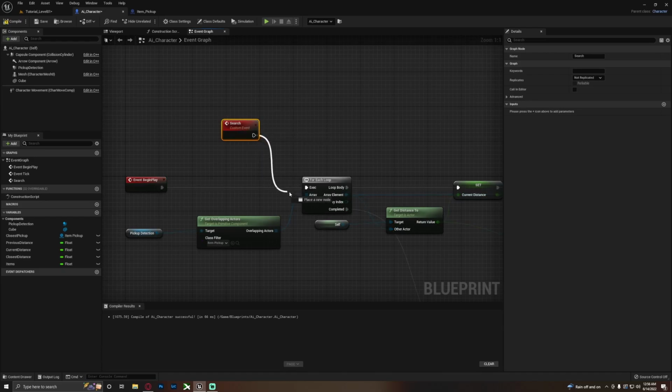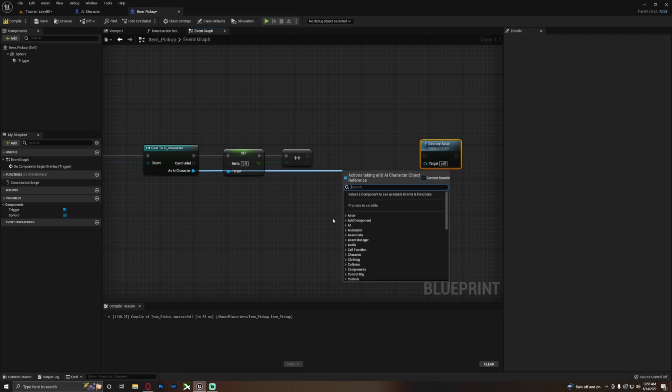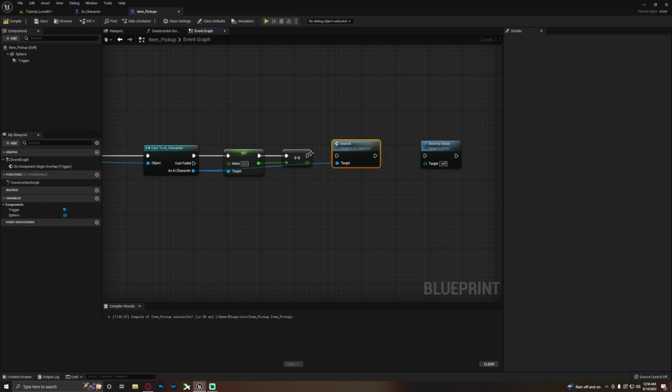Now out of search, I'm going to plug this into our for each loop. And that's literally all we got to do there. And then under item pickup, before we destroy item pickup, we're going to add in, off of our AI character, we're going to call search. And that's the custom function we just made. So as you can see what's about to happen.